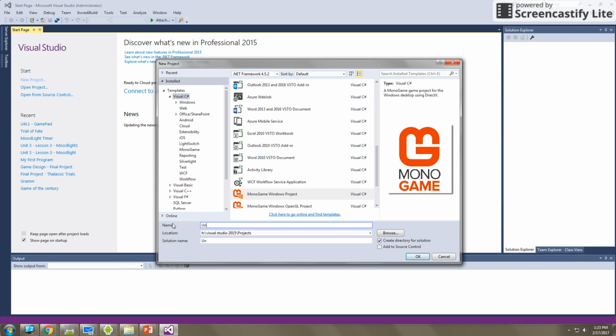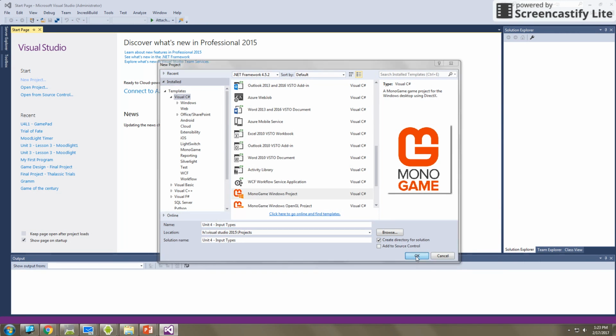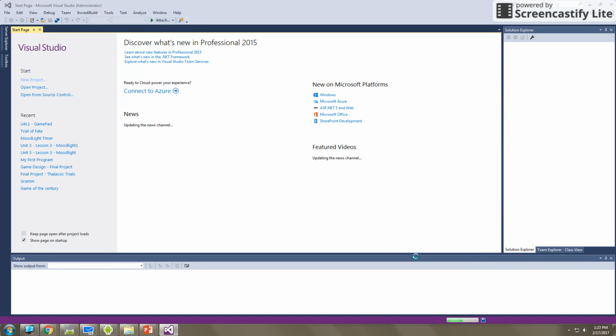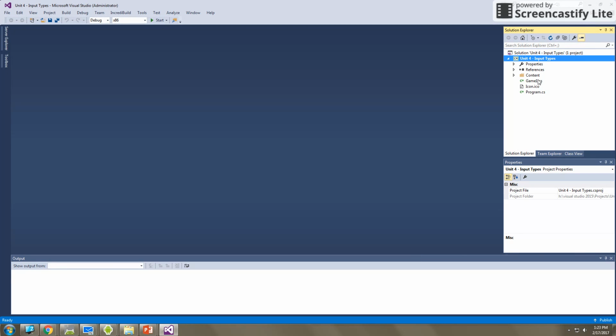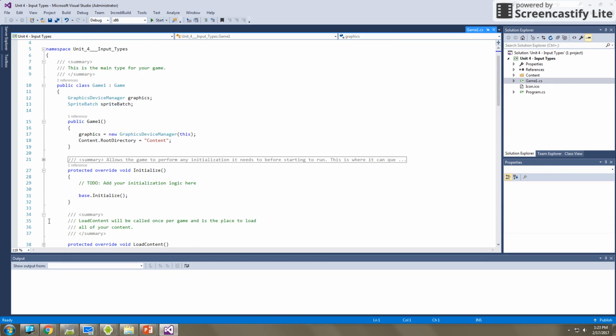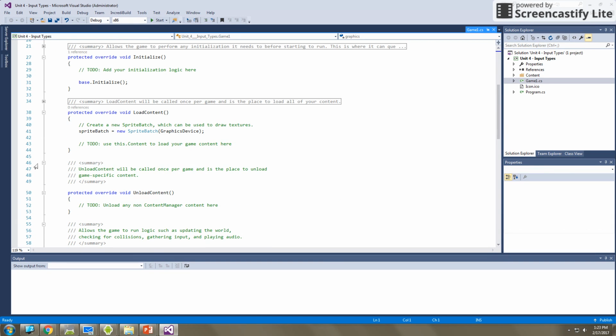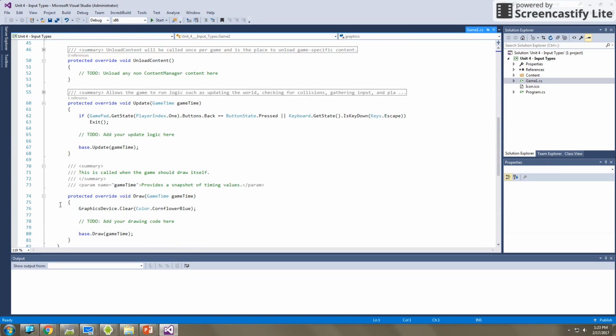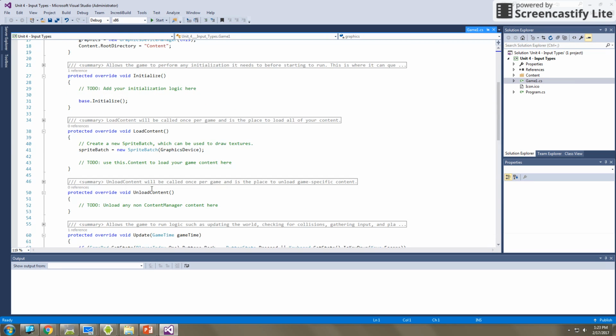and we're going to call this Unit 4 input types, because we're going to do various types of input in this, with the gamepad and the keyboard. So Unit 4 input types, press OK. And then from here, you should be able to click on Game1.cs and see your basic outline of your game. So here, just like normal, I'm going to scoop up the comments so that I can read where my methods are a little bit easier.